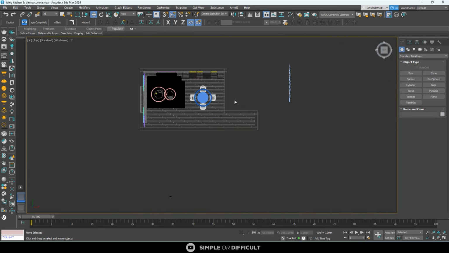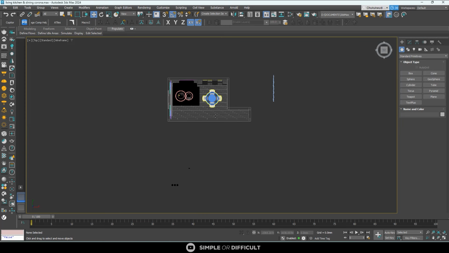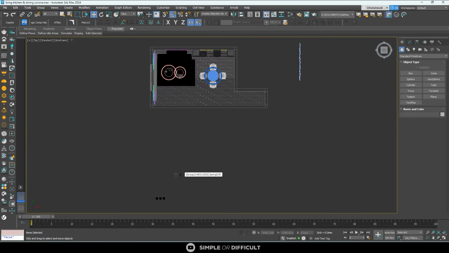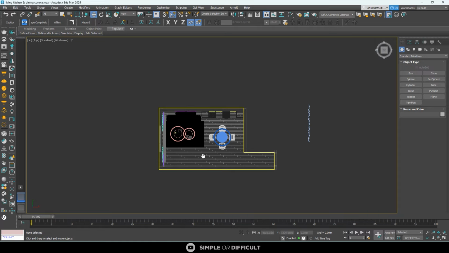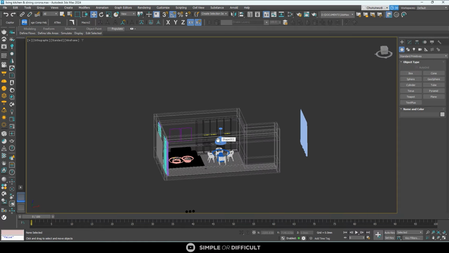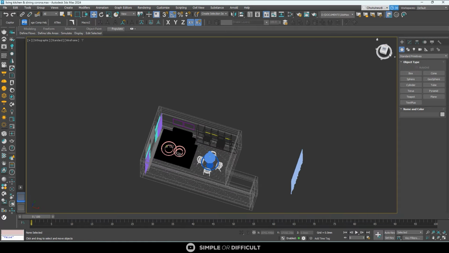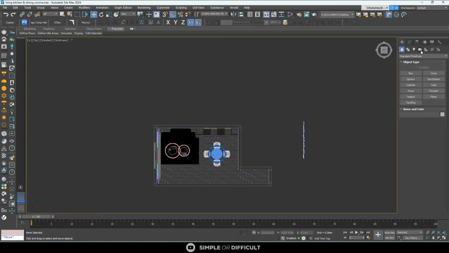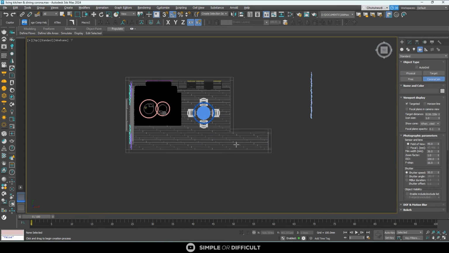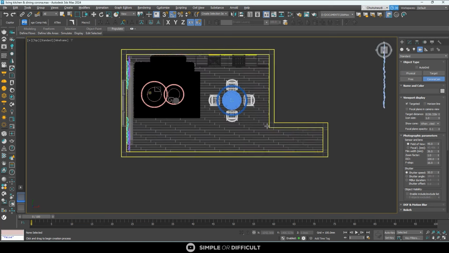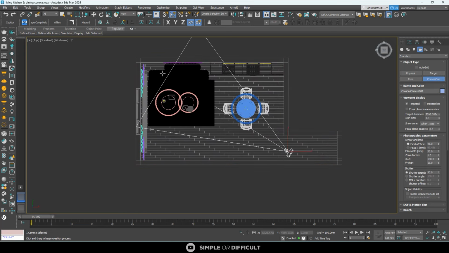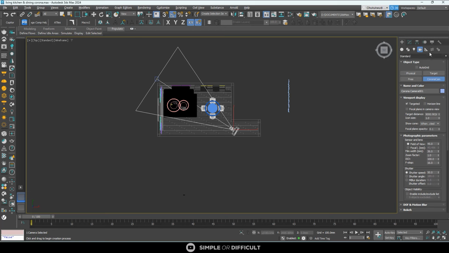All right, so I'm done placing this. I am going to place the spotlights when I am done placing the camera, but for now the assets are in place where they are supposed to be. So the next thing I want to do is to go ahead and put the camera. I'm going to select the camera and I'm going to create it like so. Okay, just draw it diagonally like this.